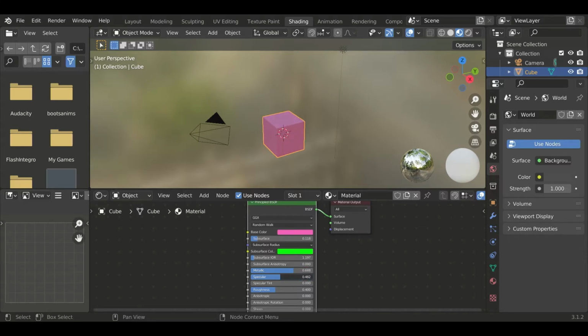The next option, specular, determines how strong specular lighting is, i.e. lighting that reflects smoothly like a mirror. The next option after that, specular tint, determines how strong the tint is on the specular surface. The next option after that, roughness, determines the opposite of specularism, i.e. how rough and non-reflective the surface is.